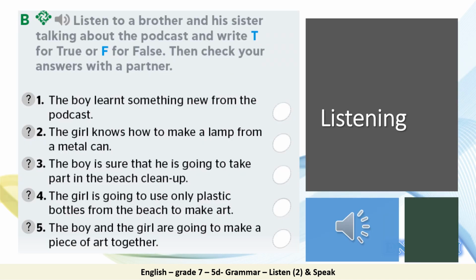Now we're going to listen to a brother and his sister talking about the podcast. Write T for true and F for false. B. Listen to a brother and his sister talking about the podcast and write T for true or F for false. Then check your answers with a partner.